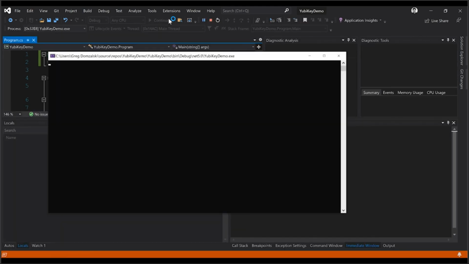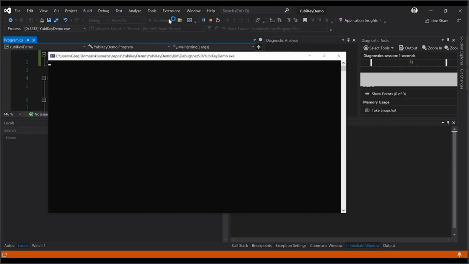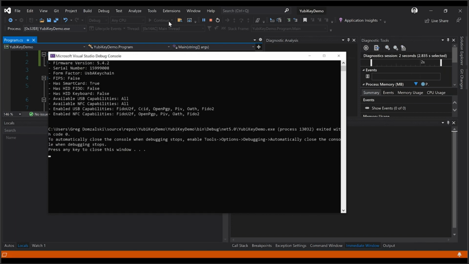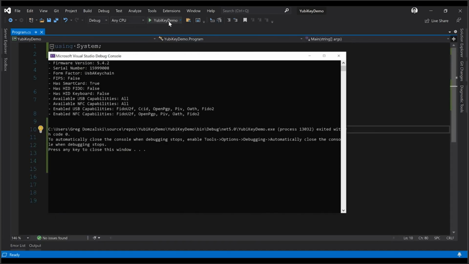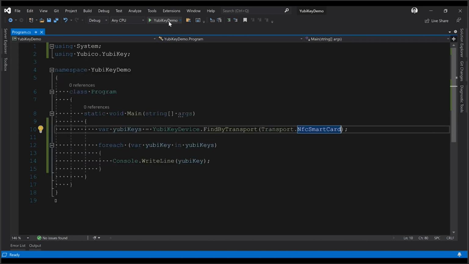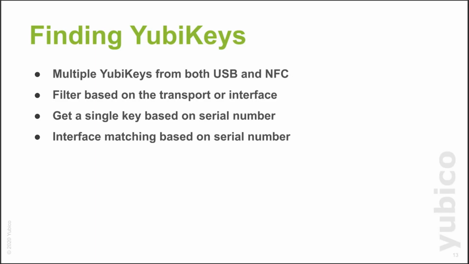Instead of calling the findAll method, call the findByTransport method and pass in the transport you want to use. Here, we will only return keys found over NFC. As you saw in this demo, the SDK can detect multiple YubiKeys plugged into the system at one time, whether that be over USB or NFC or both. You should expect to handle this in your application, even if it's to display an error when more than one YubiKey is detected.